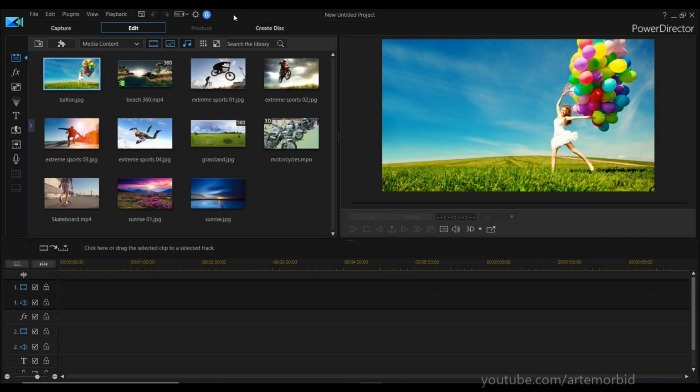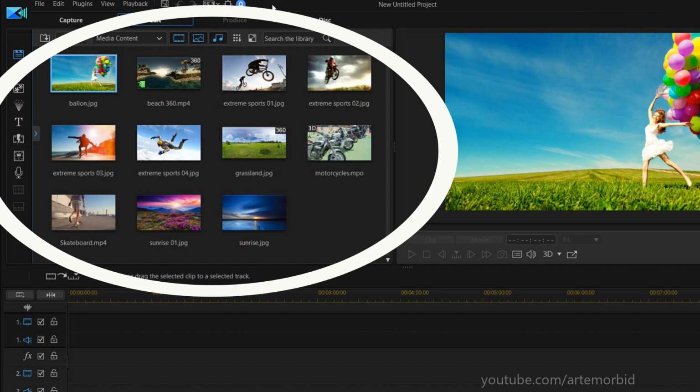What I'm talking about is when you load your PowerDirector editing software, it loads up with the sample clips, right? And I'm always having to remove those before I start a new project. So in this video, I'm going to show you how to automatically load PowerDirector without those sample clips. So let's get right into it.